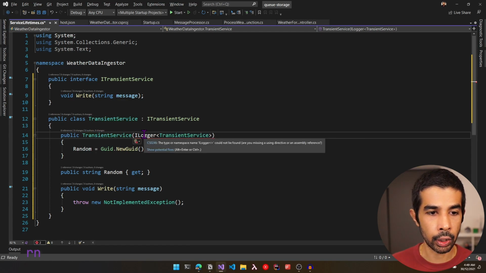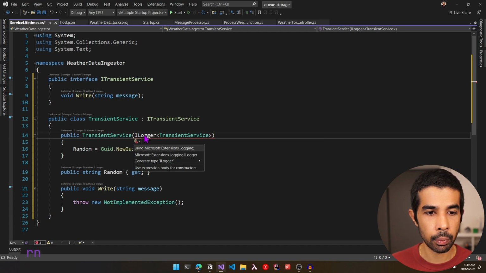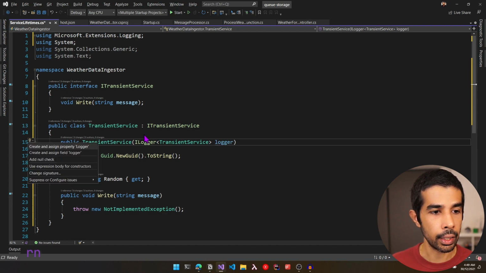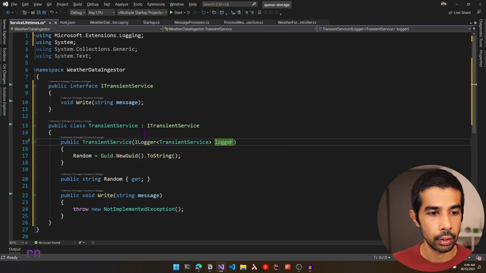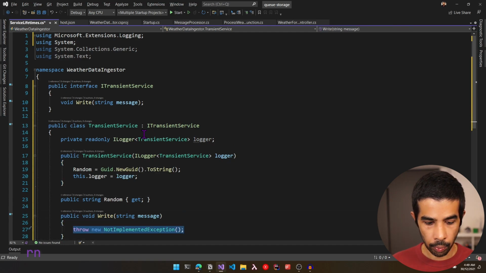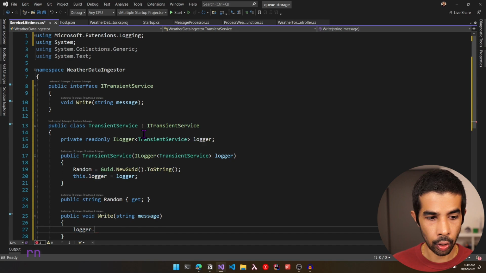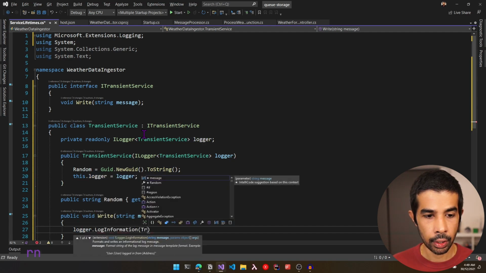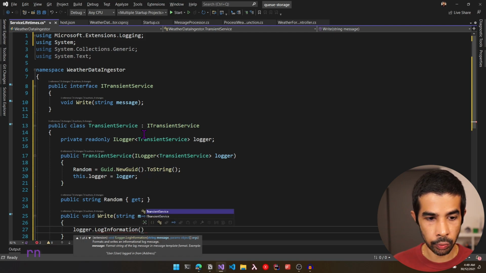So let's make sure to include the appropriate usings. So this is the Microsoft.Extensions.Logging and specify this as a logger. Let's again add a read-only field and use this logger inside the write message. So I'm going to call logger.LogInformation. Since this is the transient service, let's specify the message as transient.